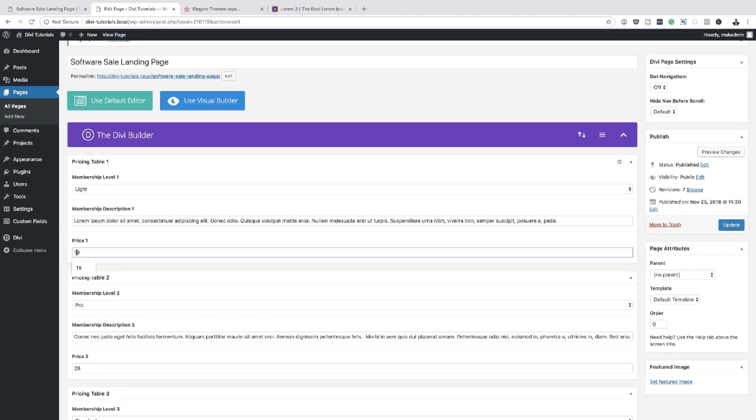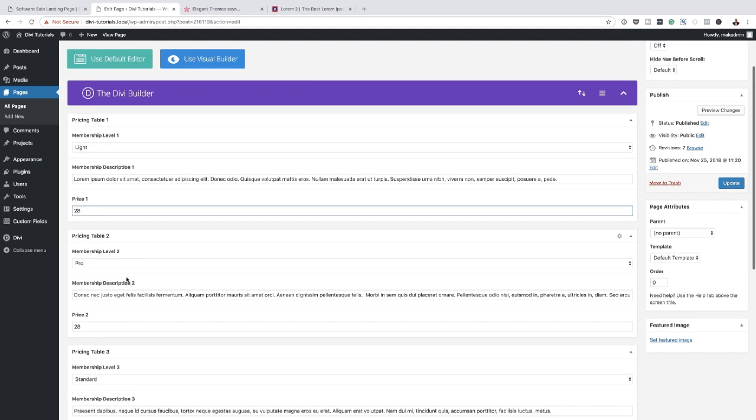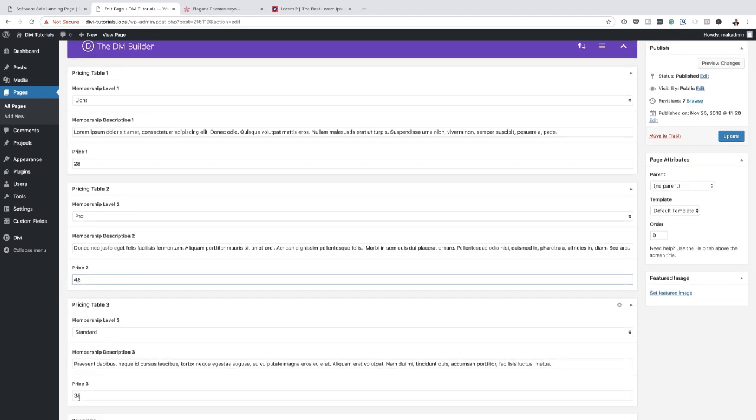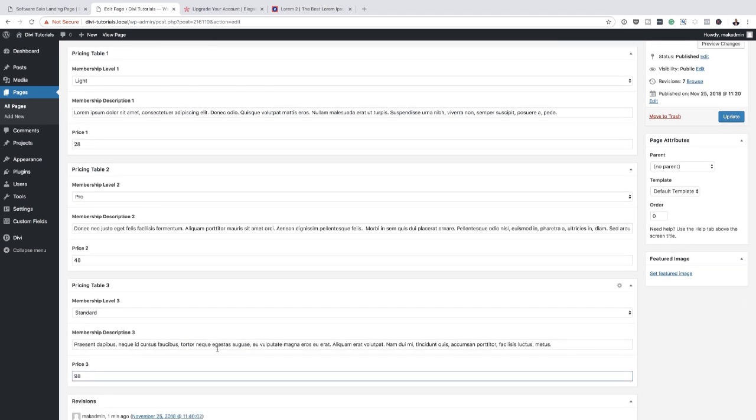So here we're going to change this to, let's say, 28. For the Pro, we're going to change this to maybe, let's say, 48. And then here, we're going to change this to 98. So this is all you have to do because everything is all set now. So even here, this description text, we can actually go in and change this description text to whatever it is.